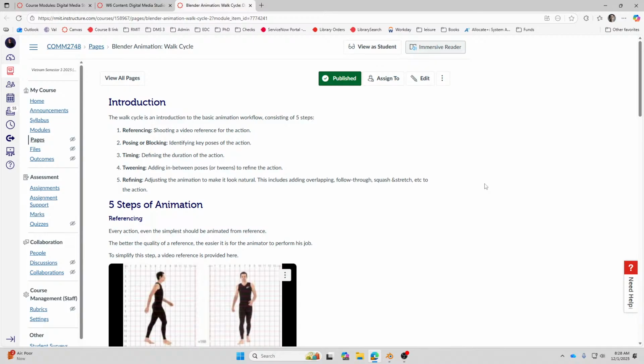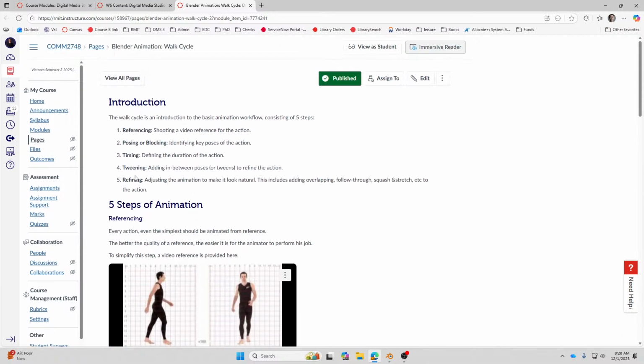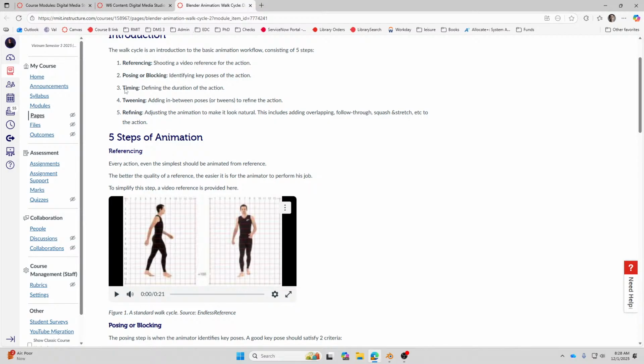And then the next step you're going to do is tweaking. You're going to preview between these key poses. Is there any transition between these poses which is not smooth enough? You're going to add in-between poses, or tweens, to refine the poses, basically. It's going to be clearer in Blender later, but for now just keep this term in mind.